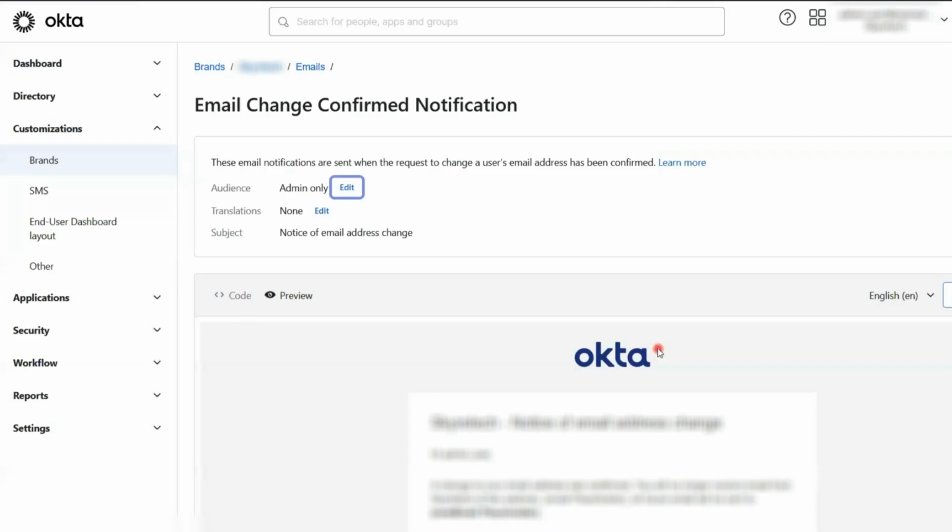Just click Update to save your changes. And there you have it. You've now successfully adjusted the settings to send email change confirmed notifications to admins only.